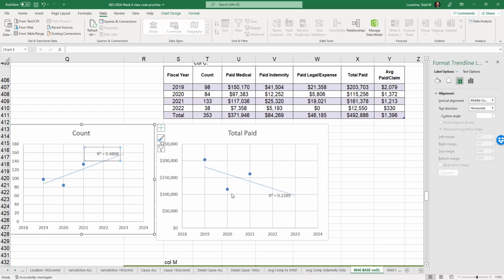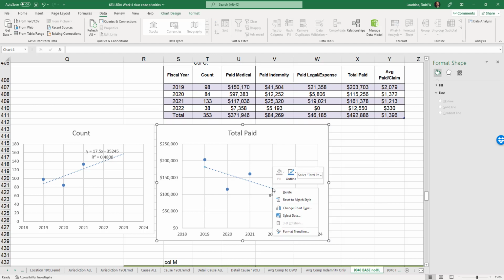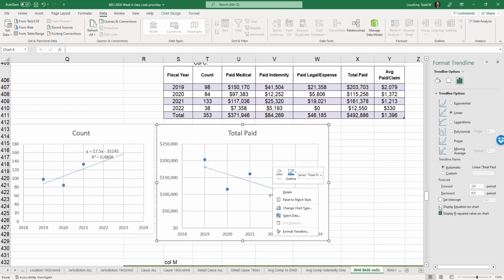Why isn't it doing it? I want to see the display. Oh, it did it and then it didn't. Oh, thanks, Excel. You're swell.